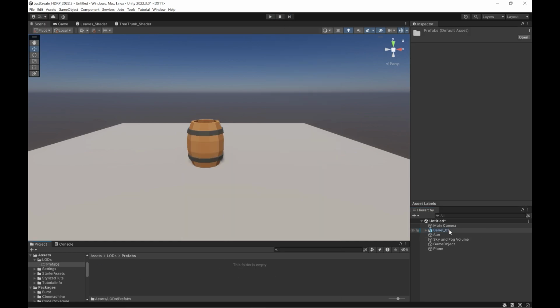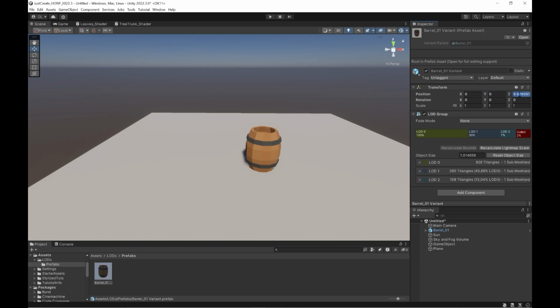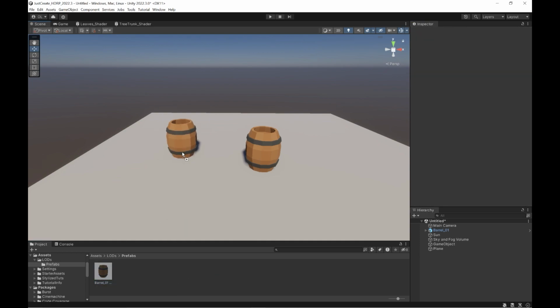After this, you need to save prefab and then you can drag and drop it in your scene. When you modify main prefab, all prefabs in your game will be automatically updated.